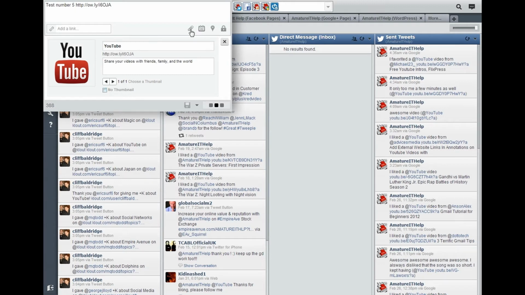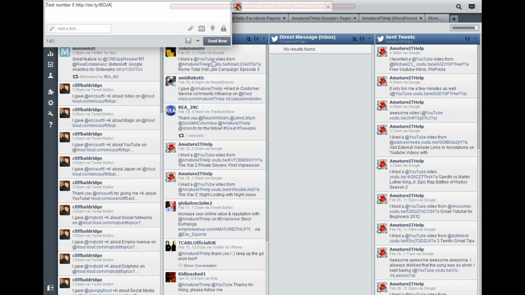There's also, you can add attachments, locations, and a whole bunch of different options that you have. I don't really use those, but you do have that option.